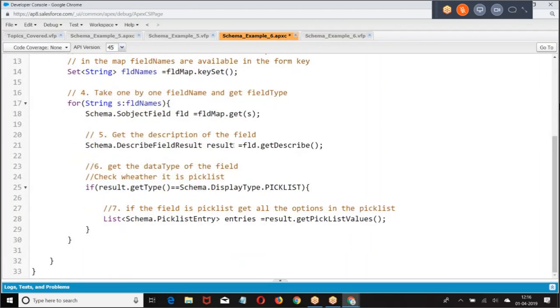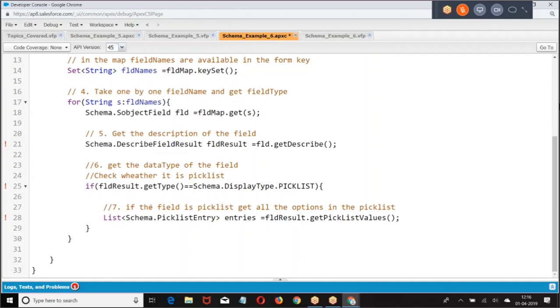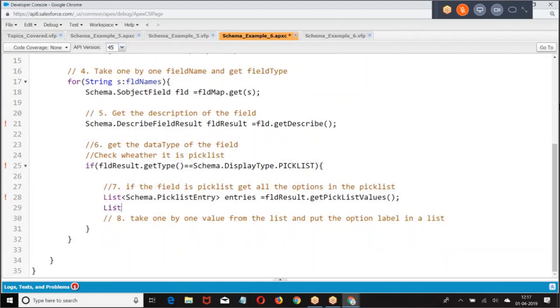There should be a mismatch of the data result. Get the values. Once you got the values, take one by one value from the list and put the labels. And what do we do? Stop string.